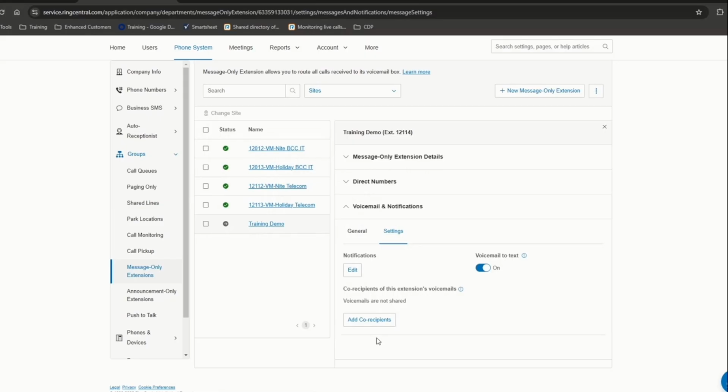Typically message-only and announcement-only extensions would normally be used for custom rules when your office is going to be closed. So you could set up a whole load of announcement-only ones, say one for Thanksgiving. Hey, happy Thanksgiving. Sorry, we're closed today. We are open again on this date and time. And you can preset them up and then have custom rules that direct to that announcement. Or if you're using message only, direct to that one as well.